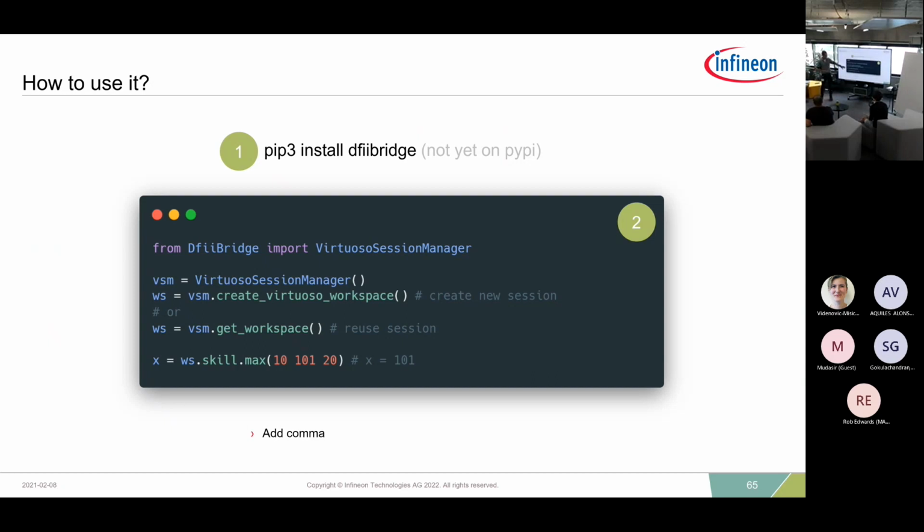And the other way, of course, if you have already Virtuoso running, you can just connect to it with get workspace. It offers a lot more functionality in this Virtuoso Session Manager for searching and stuff like that. But this is, I think, all you need to know. Later on in the framework, you can just access this skill field, let's say. And after that, with a dot, you can call skill functions. So this is already nicely integrated.